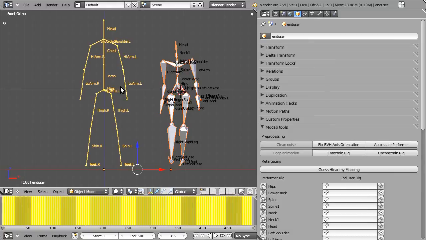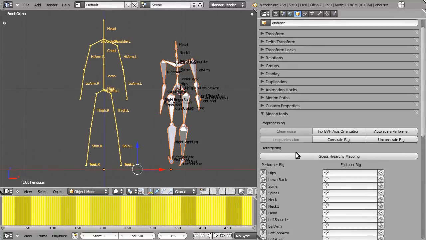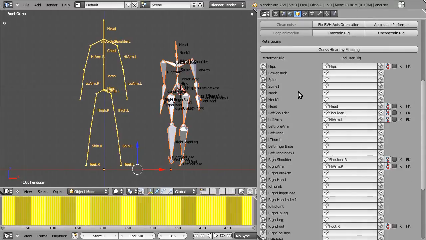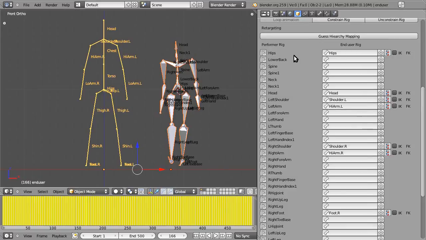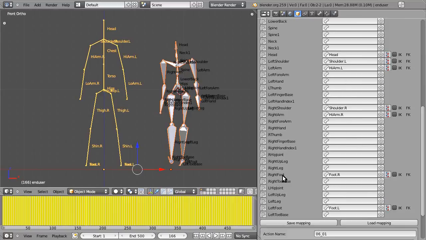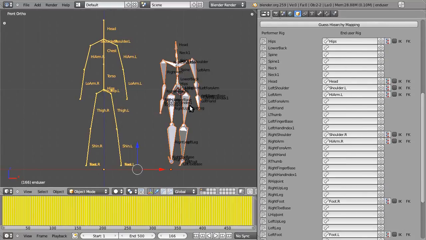Your rig might be named a certain way. Different motion capture sources name their rigs in a different way. There's no real general guidelines, so you have to do this manually. You can speed up the process slightly by hitting Guess Hierarchy Mapping, and that filled in some of the forms. As you can see, as soon as we selected both of the rigs with the end user rig being active, we have a list of all the bones in the performer rig, and now we just have to match up which bones correspond with which bones between the performer and the end user.